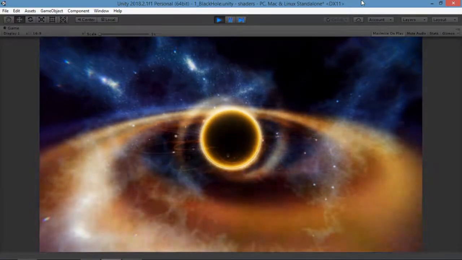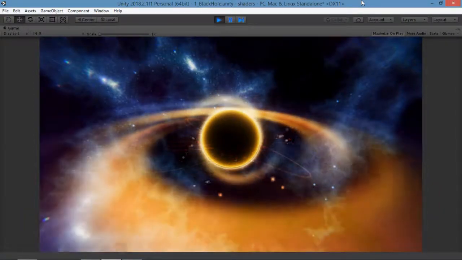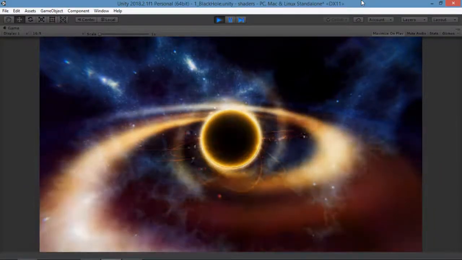In the next video, we are going to create materials for different parts of the black hole. Then we will add the particle system to add the waves and star system around the black hole.